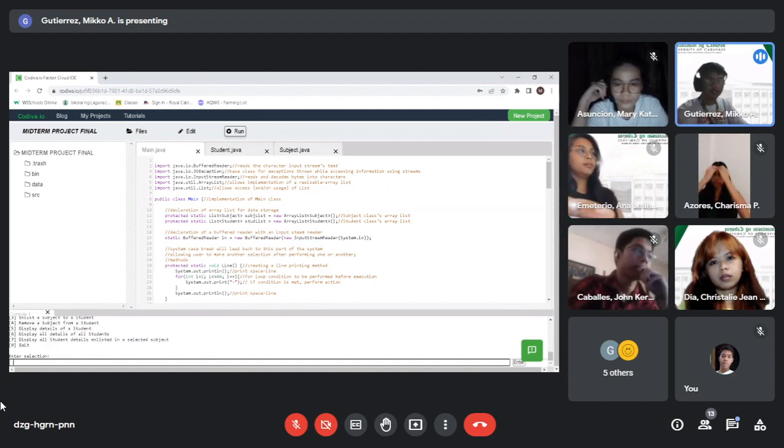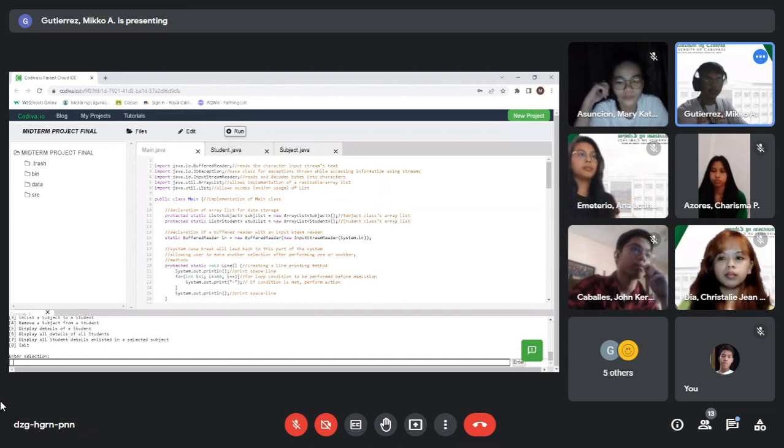Entering the number 1 in the console, the system will instantly generate a given ID for the new student. The variable ID for that student is declared in the student class. Next, the system is going to ask the user for the student's first name. Next is the last name. And lastly, the system will ask for the student's course.